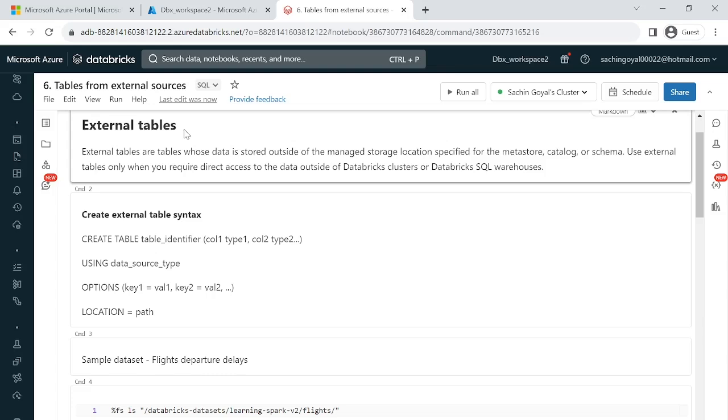In the previous lesson, we learned about the managed table and the unmanaged table. Unmanaged tables are also known as external tables. In this lesson, we are going to do the practicals of external tables.